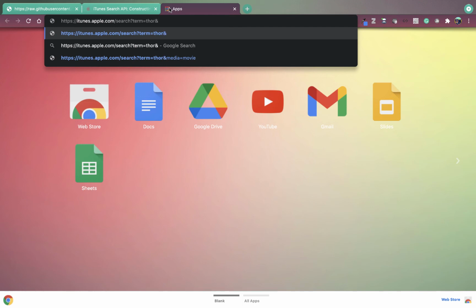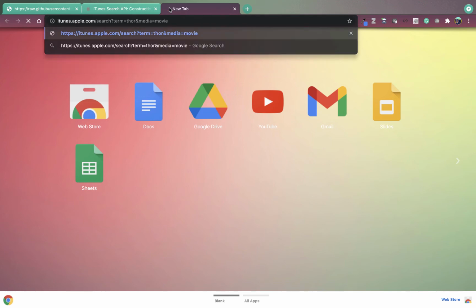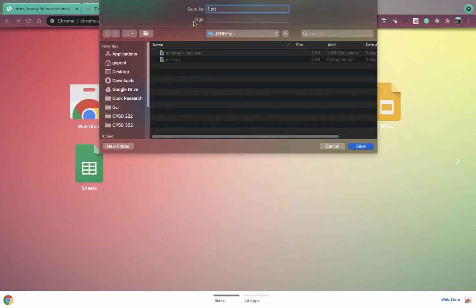Just be wary of anything with spaces. If you want to put spaces in, you have to format that correctly as a URL. All right, and then an ampersand to separate our key value pairs. This is in our search box here. And then media type is movie. Okay, so this is going to prompt you to save a file called one.txt. I'm going to save this as Thor iTunes search.json in my JSON fun folder where I've got my main.py and my actigraph data.json.